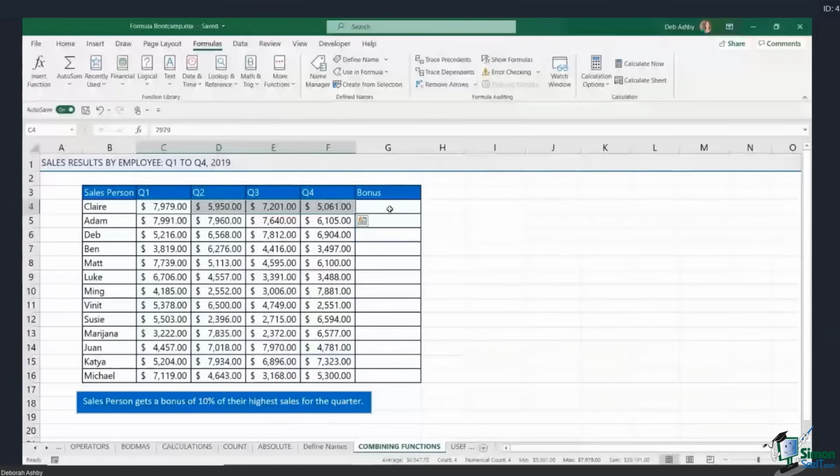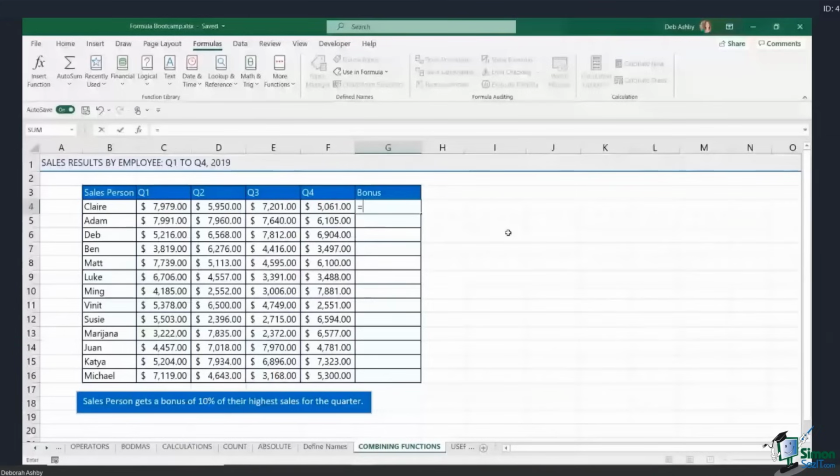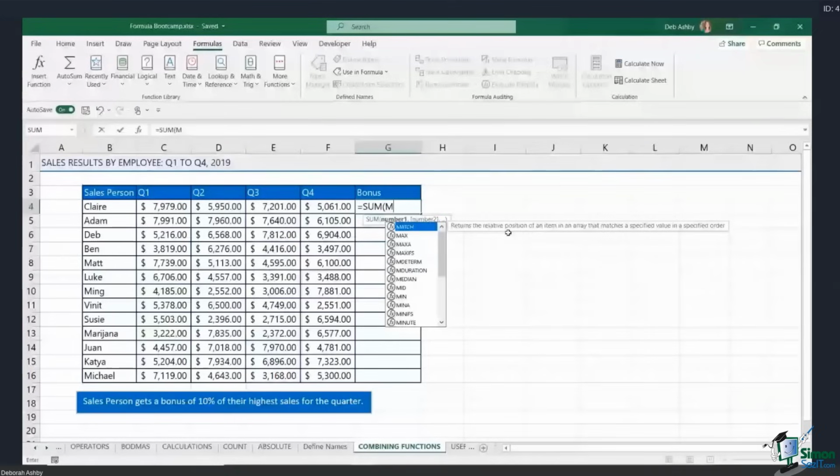Okay, so how do we construct this? Because we need to use two formulas. I need to use the first formula, max, to work out what the maximum value is in my selected range. But then I want to work out what 10% of that is, and we're going to use a sum formula for that. So we're combining max and sum. So let's click in bonus. We're going to type in equals to start off our formula. Now the first function I need to type is sum. Open my bracket, and straight away we go into our max function. So we're going to type in max.